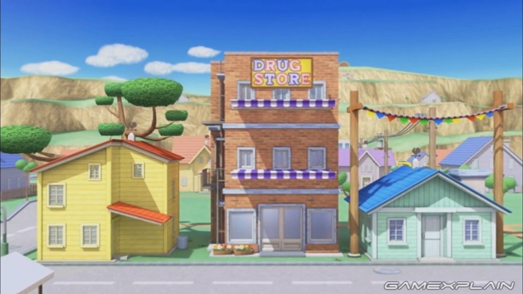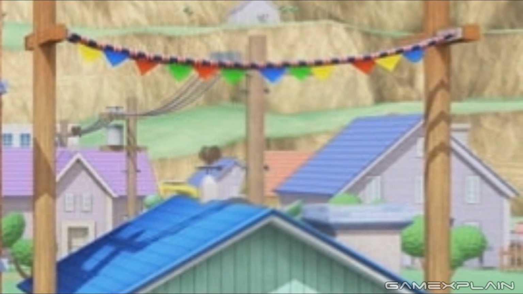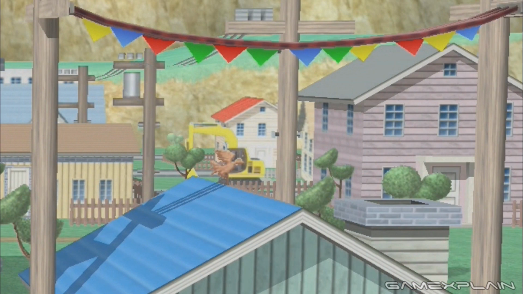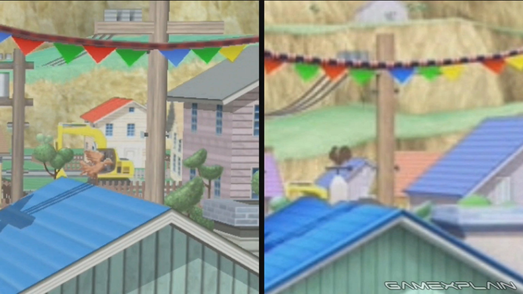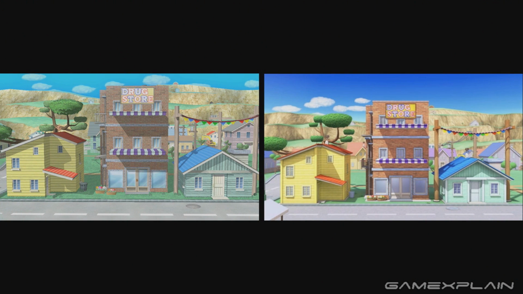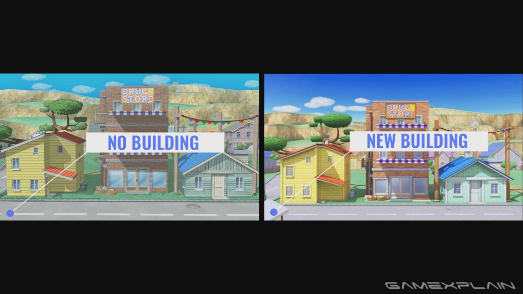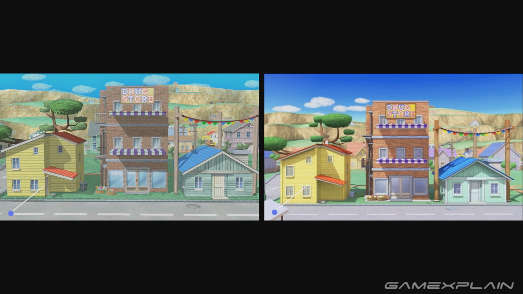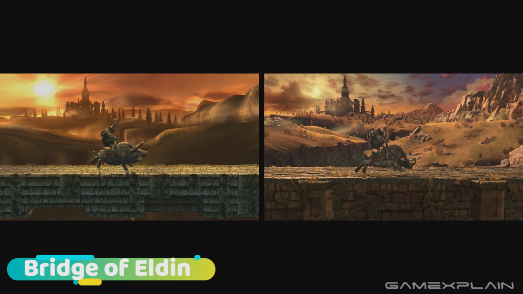So shifting our gaze to the background for a moment, I'm kinda surprised that the houses appear to be completely different between both versions of the stage. Not only are the assets different, but it would seem as if the developers have intentionally designed the houses to look different from the houses of the original version. Interesting. There also appears to be some sort of building in the foreground of the Ultimate version that's absent in the Wii U version. Not really sure what the significance of adding that would be, other than to give the stage a more three-dimensional feel, I suppose, but a curious little detail nonetheless. Alright, on to Bridge of Eldin.